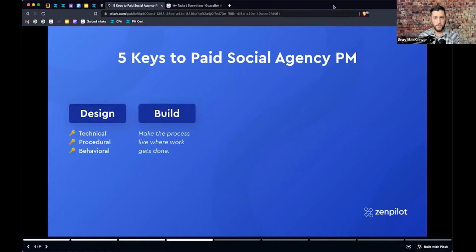We'll talk about the build, and I'll hand things over to Jeff to take us through what gold standard agency processes for paid social look like inside ClickUp, and then how we actually want to build out the ClickUp infrastructure and some of the key features that paid social teams are using to streamline their work inside ClickUp.